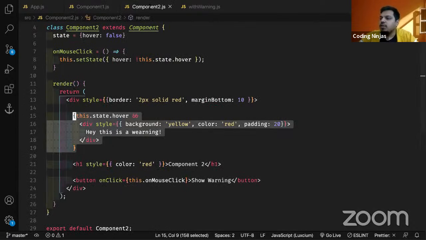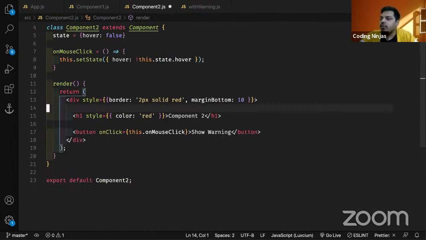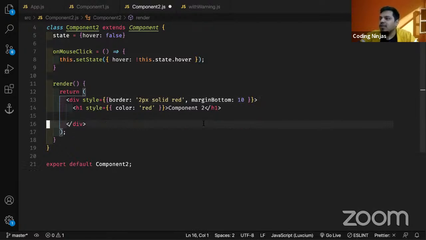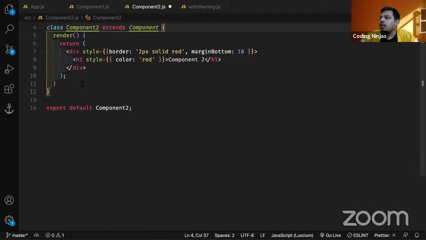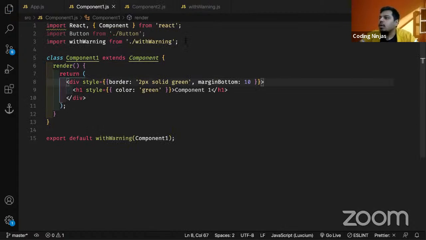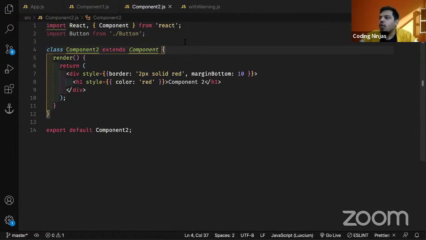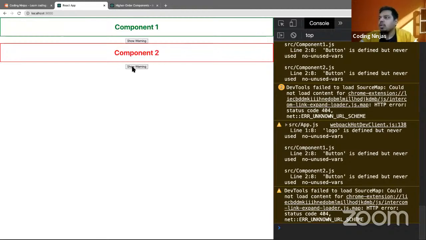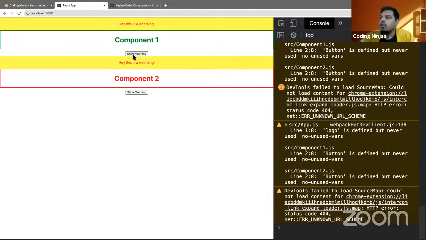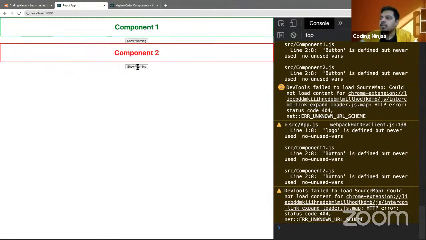Similarly, I can now simply remove all of this logic from component 2 as well, right? This is my logic. I can remove everything from here and I can copy this withWarning higher order component and just use it on my component 2, right? And if I refresh, you see I have a warning over here, I have a warning over there. I can just make it like this, right?